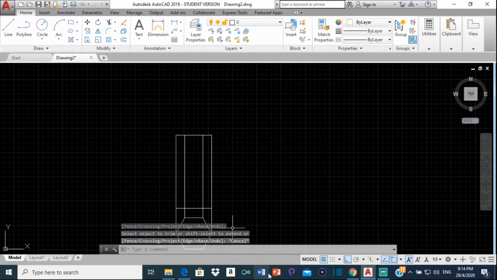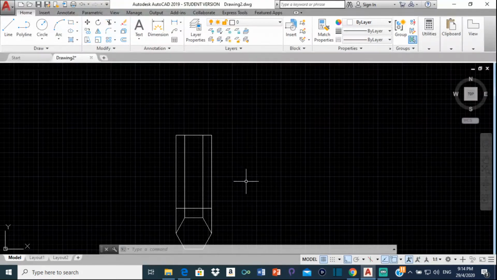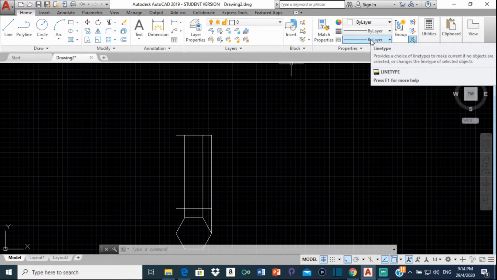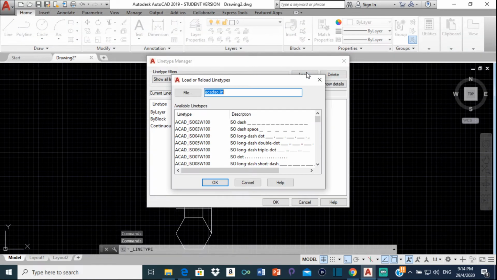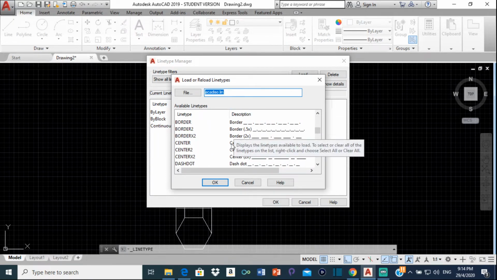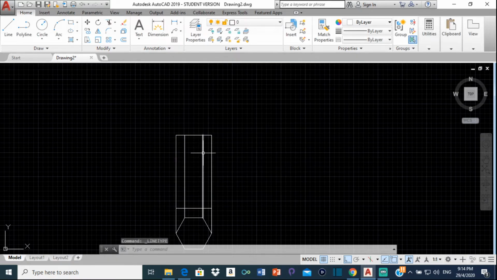Alright, nice. So with that, the next thing that we need is the center line right here. So we need a center line right here. Alright, so let me select a center line. So let's just go to by layer right here, select other, and then load, scroll down to center right here, click OK, then click on center, OK.